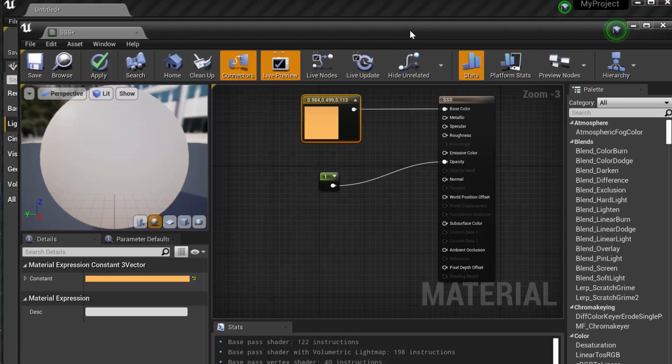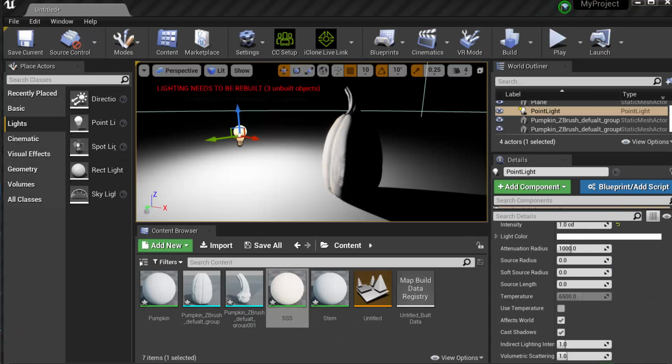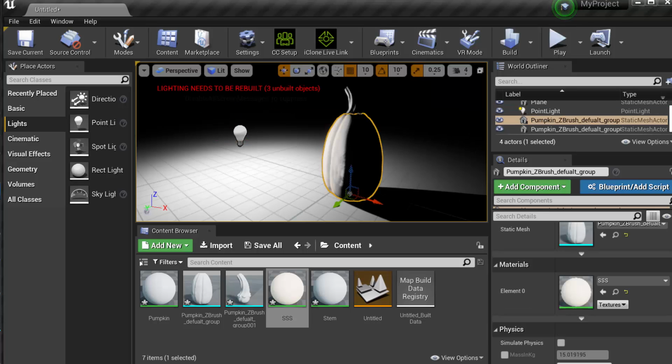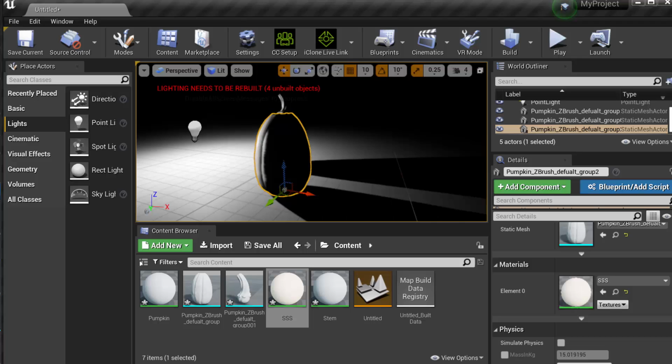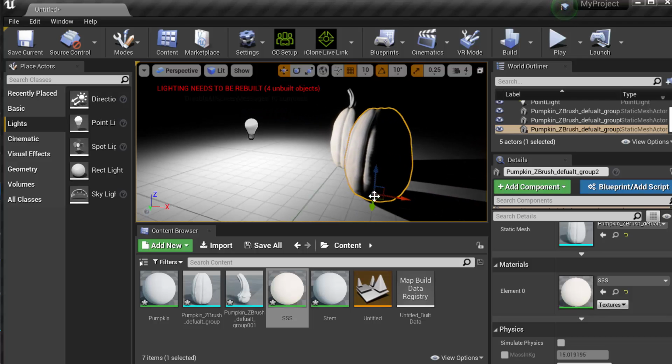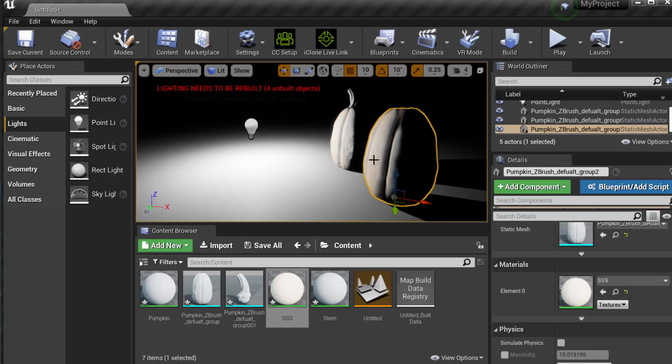Let's just compare it though to no subsurface at all. So what I'm going to do is just take the pumpkin. I don't need the stem. And I'm going to duplicate that. So I'm just alt dragging out a duplicate, so we have them kind of next to each other.